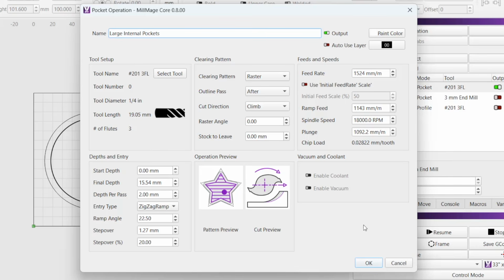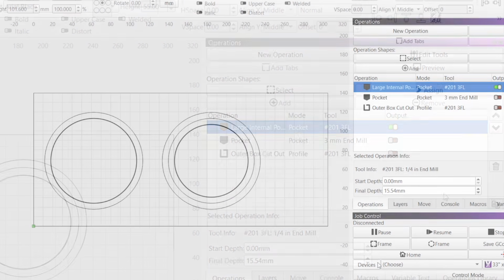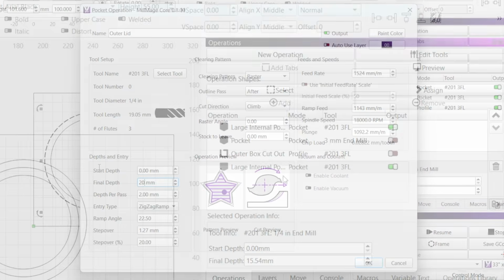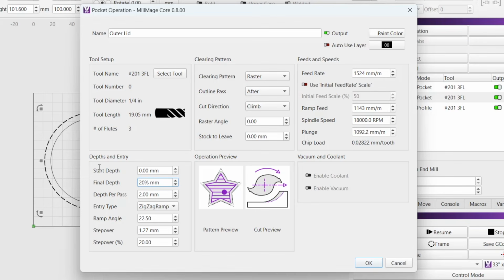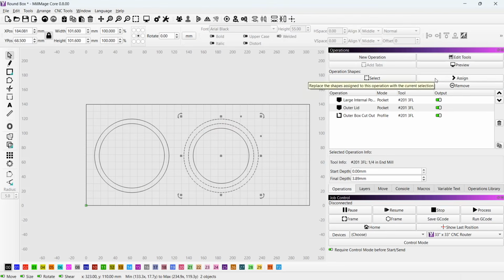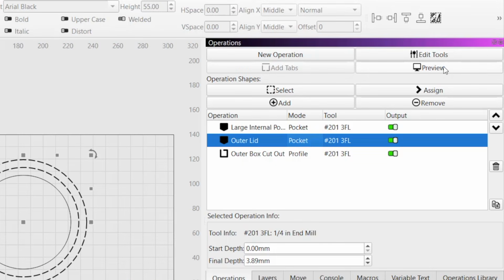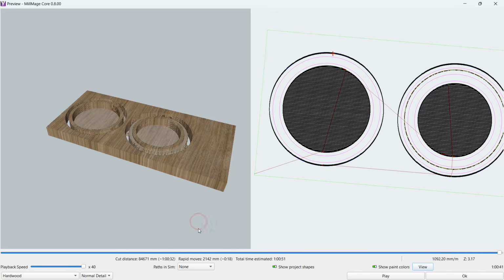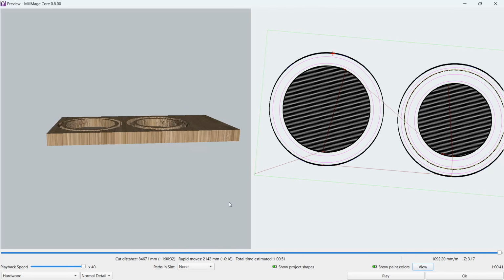I've populated the fields in this window with the settings I'll use, and click OK to confirm and close out of the window. The last thing I need to do is duplicate this pocket operation, so I can adjust the final depth for the outer lip of my lid and assign it to the necessary shapes. Now if we click on the preview option, we can see a simulation of the different operations we have applied and enabled for our project.